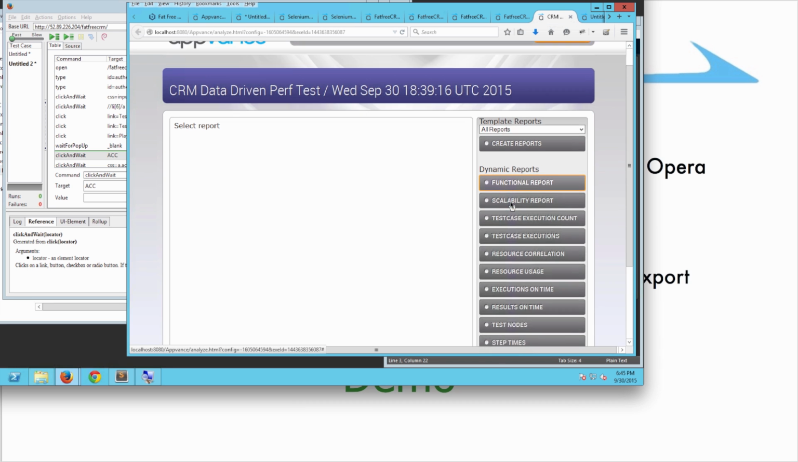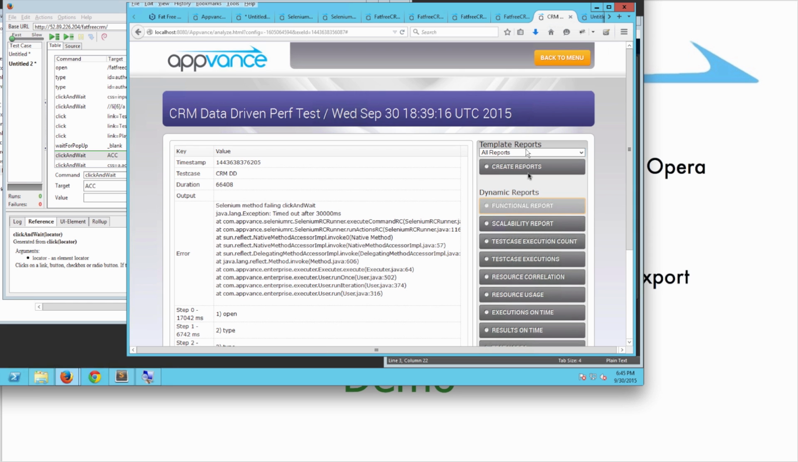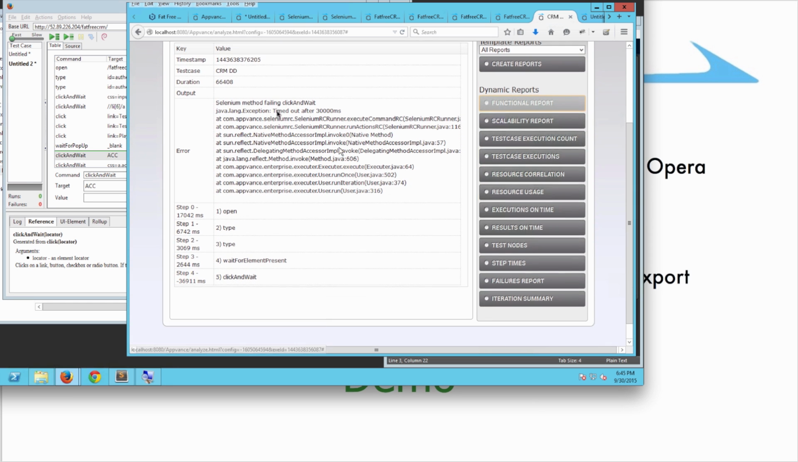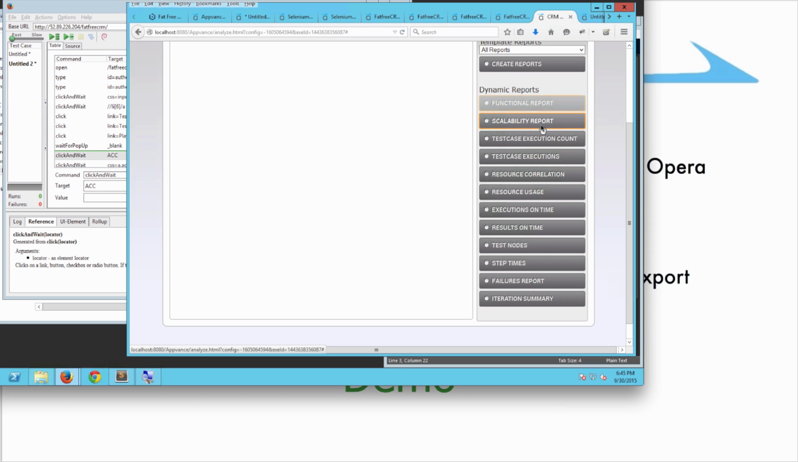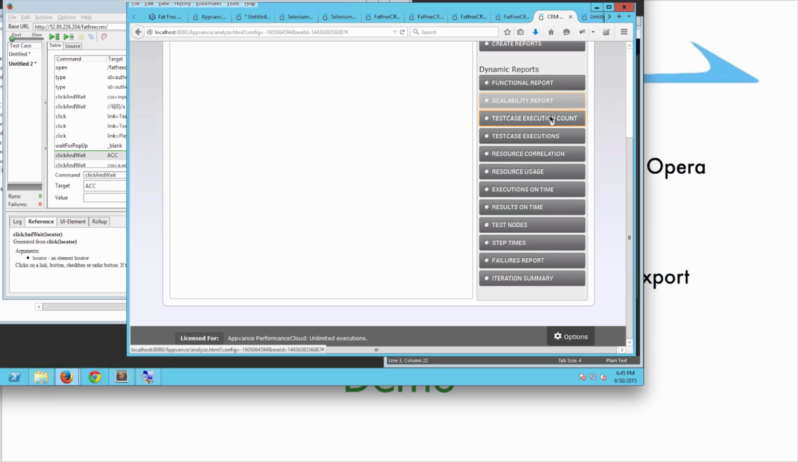And the reports, what you're seeing is the full functional report here. You're seeing the errors that were failing. The scalability report is when you're really doing... Well, we didn't do a scalability test.